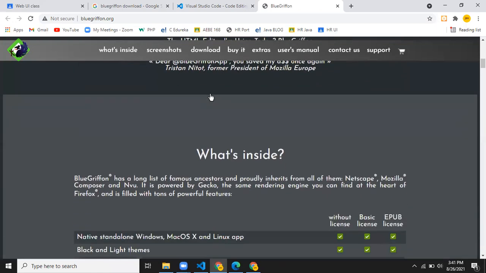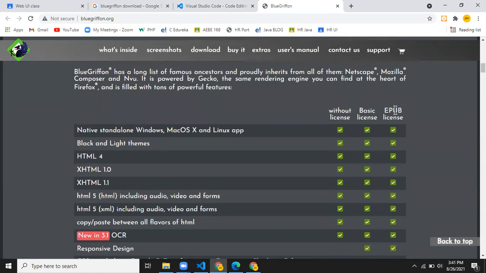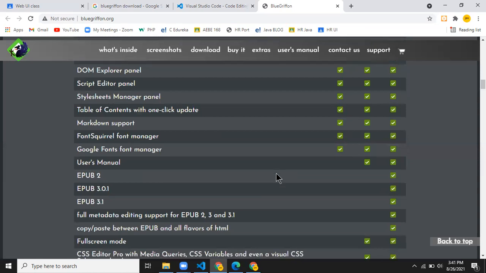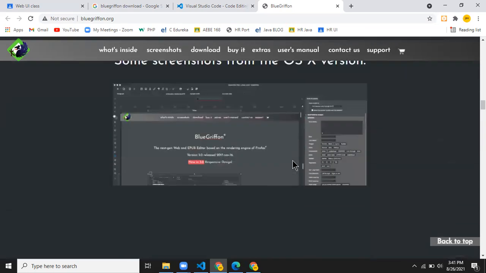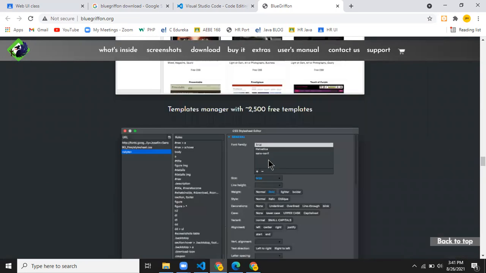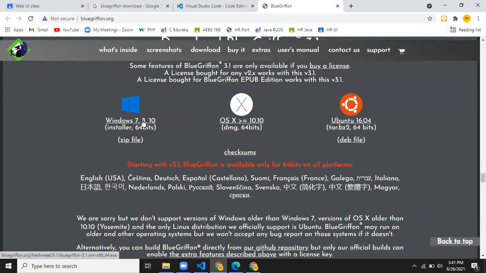Now from here, you can download the software. Different versions are available for you. Without the license, the basic license can be used, and almost all the features are available without the license. Then you can click download. Understood? You can start downloading. For the Windows operating system, for a 64-bit operating system, you can download this one. Once you download it, it will be made available on your machine.